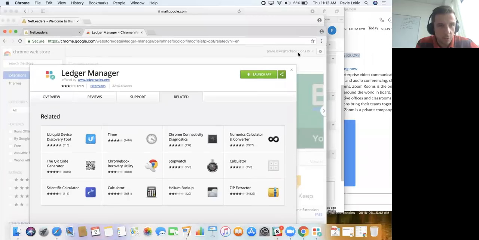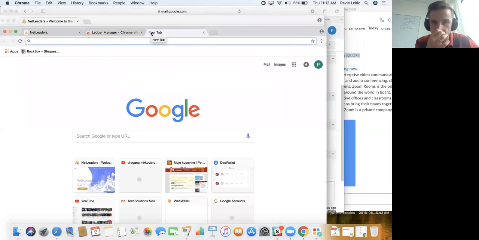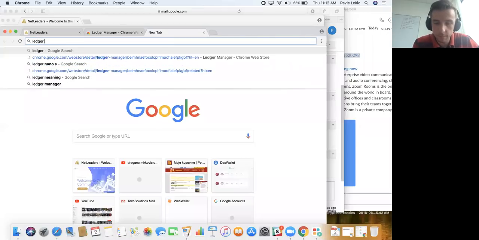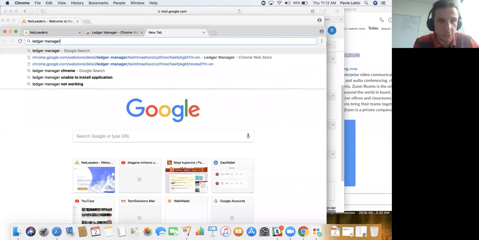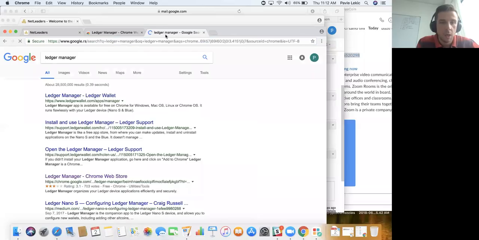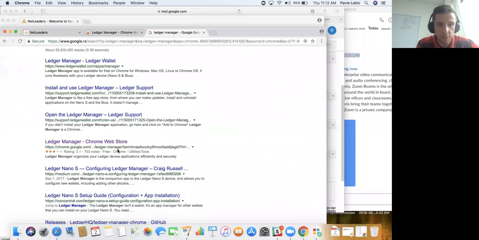Here, just to make sure everybody sees everything. Okay, cool. So if you go to Google, this is the first step, and we type in Ledger Manager. Of course, it's obligatory to use Google Chrome there. What we want to find in the results is the page that says Ledger Manager Chrome Web Store. So we need to first install the extension, or the plugin, for the validator itself.